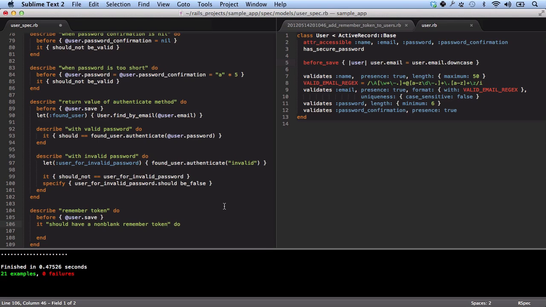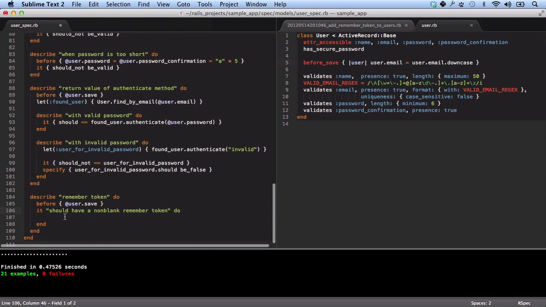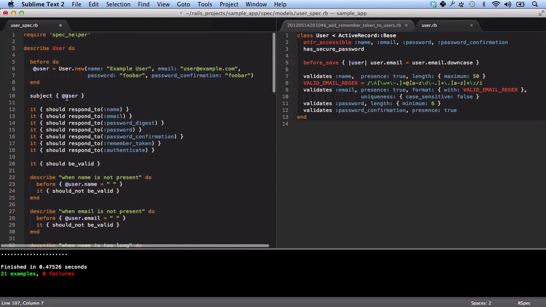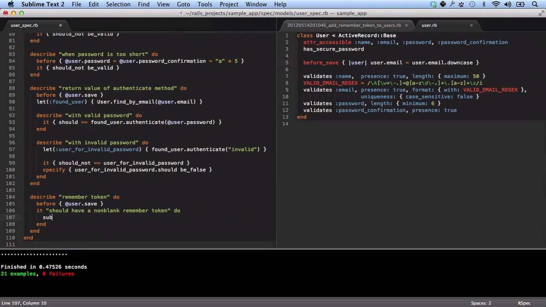We don't want to actually specify the detailed implementation, but it should certainly not be blank. So remember, the subject is @user, so we can actually just say subject.remember_token should not be blank. Let's save that and test it.